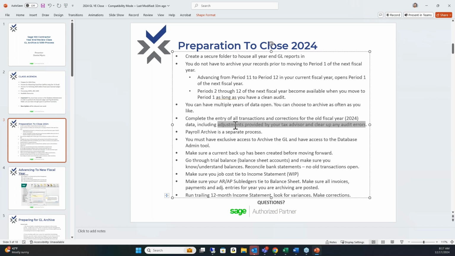So what this means as far as adjustments by your tax advisor: at the end of every year, you give your financials over to your CPA. They close your books, or they prepare the adjusting entries for that year. The CPA's office should be giving you journal entries to post so that your journal entries match your tax return. You should have done that already for 2023. If you haven't, then that's something you probably should do.